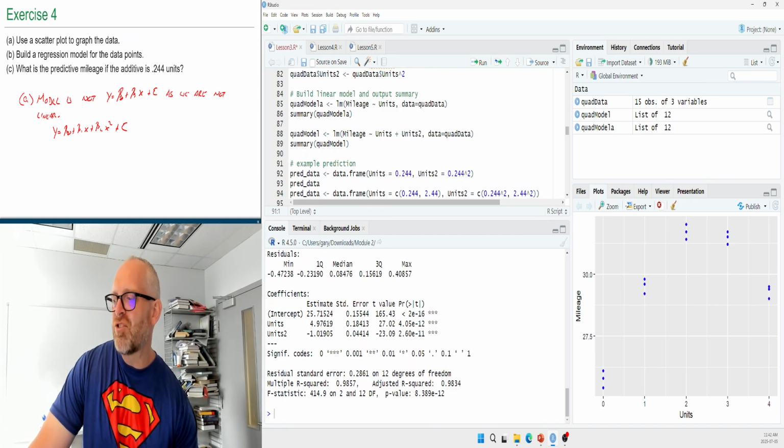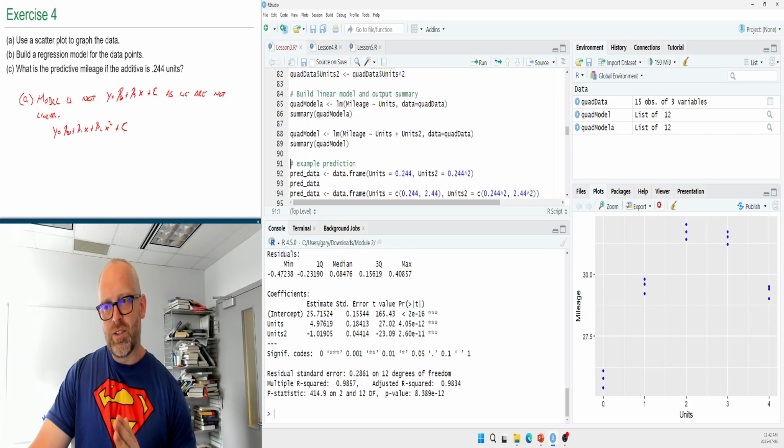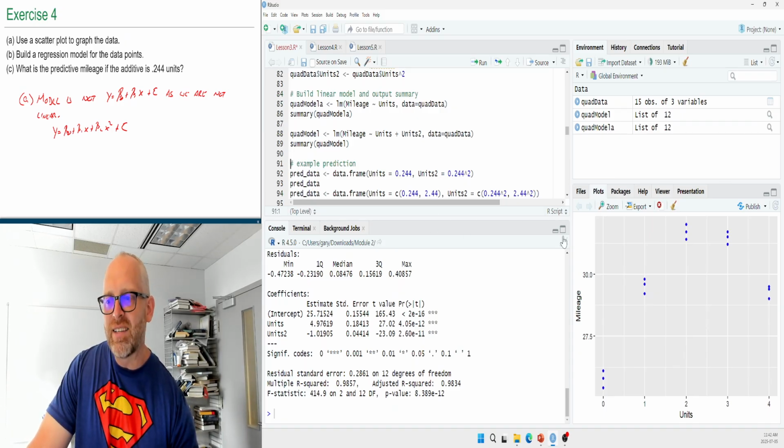notice my intercept has changed. My intercept is 25.71524. So that's my estimate for beta naught. My estimate for beta 1, 4.97619. So remember, this is the shift left or right. So we're being shifted to the right. So the highest peak of this is not crossing the y-intercept. So that's not happening when my x is equal to 0. We've shifted over a bit. As we can kind of see, the peak is happening at 2 units, not at 0 units.